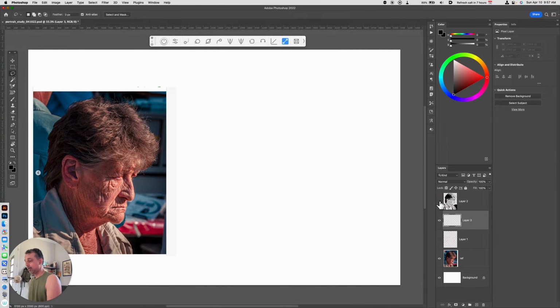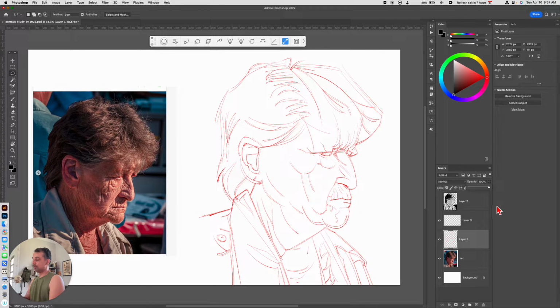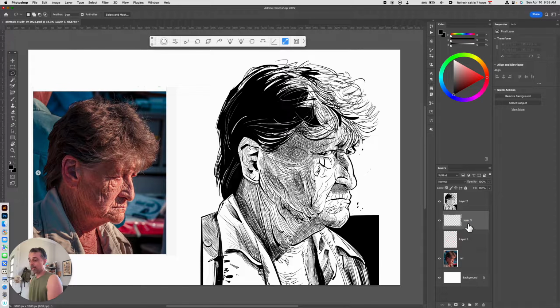So I've got everything sketched. This is my underdrawing basically. You can see how I initially blocked it out. I flipped the image back and forth to make sure that I'm not getting any weird distortion. And I'm going to work on a layer underneath my ink layer.